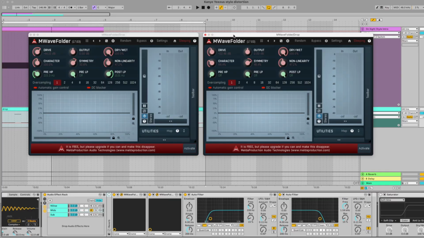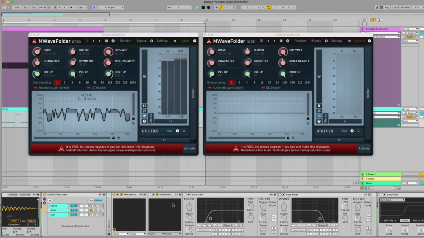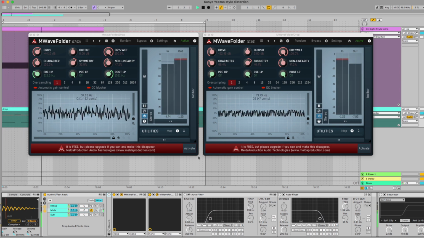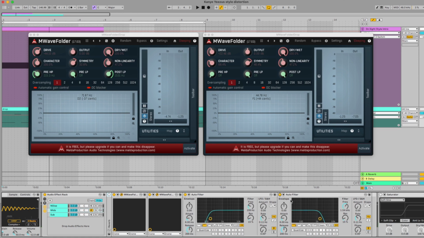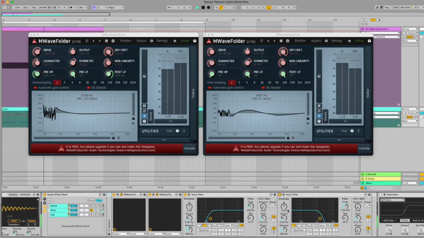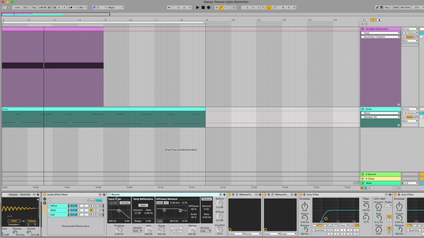For this mid layer, we're going to use 2 wave folders. Here's the second one. Then we're going to isolate the mids by using a filter. You could use an EQ, but I'm just using an auto filter. And then at the start of the whole chain, we're going to add a reverb.